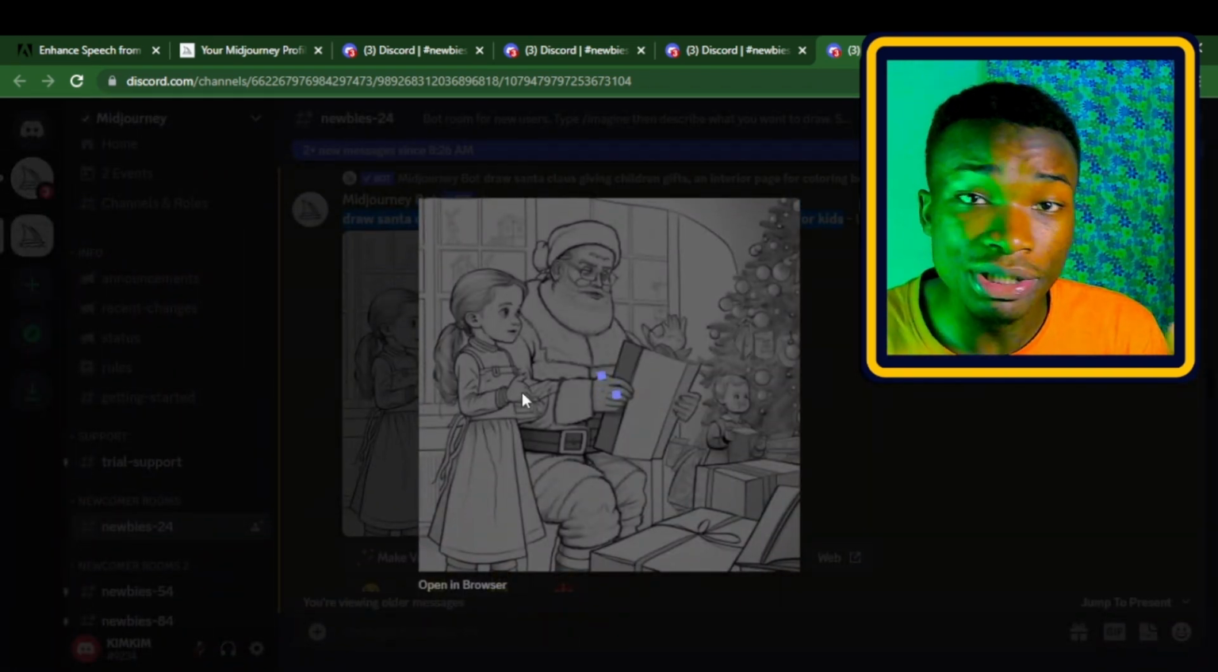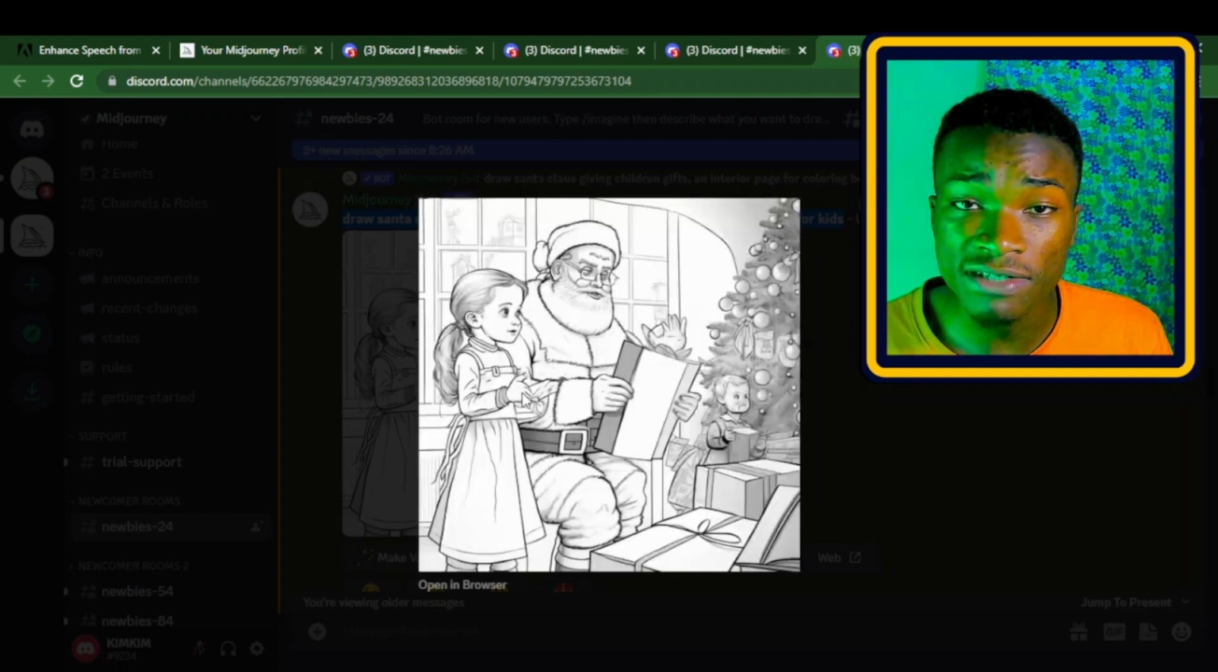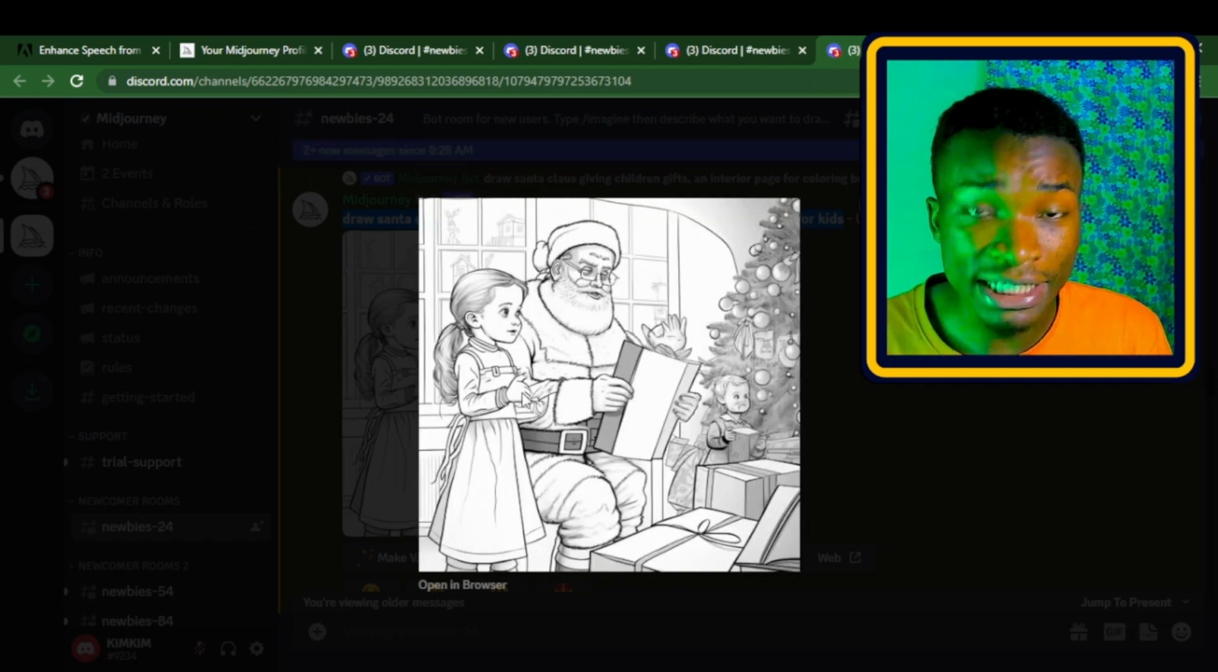With this explanation, you can go ahead, copy the different prompts from ChatGPT, add the line of text to them, play around with it, and do some samples. You are going to see that you have nice coloring book interior pages.